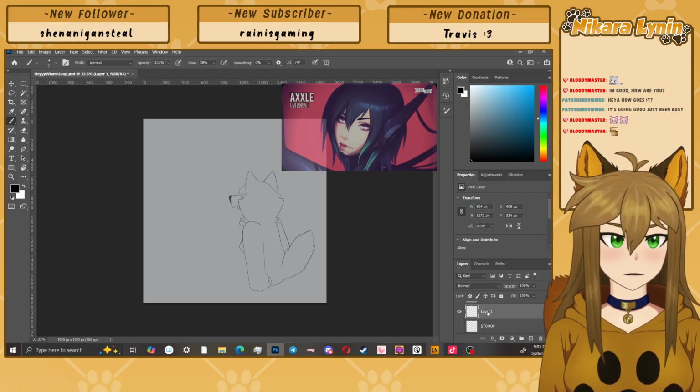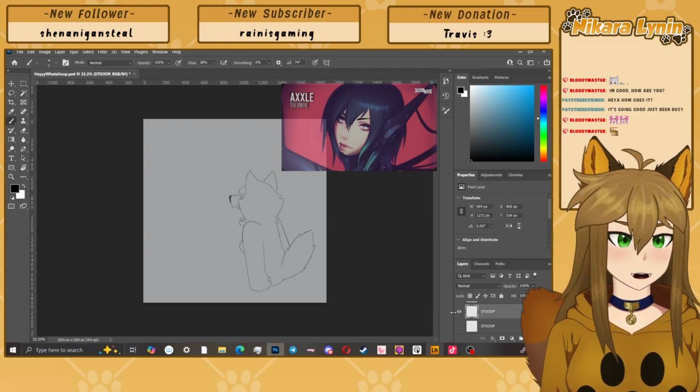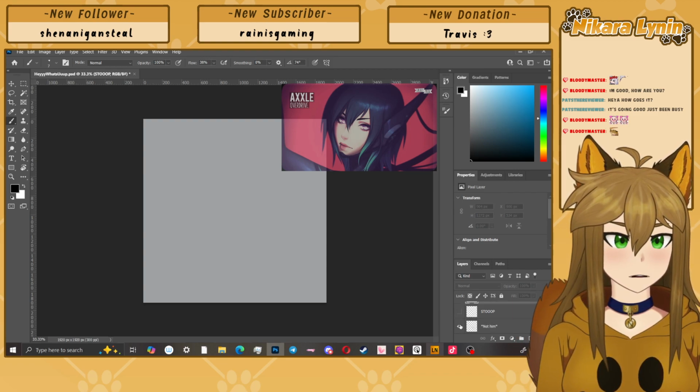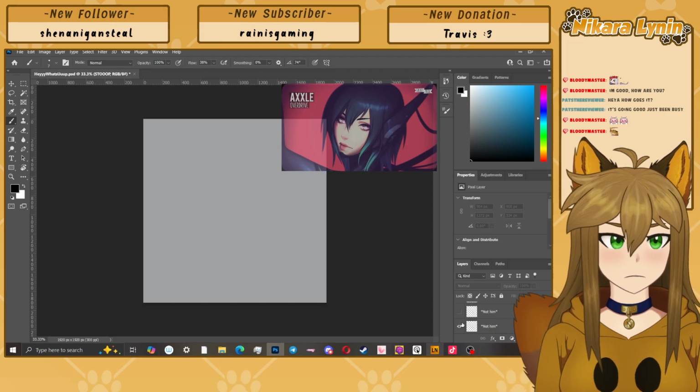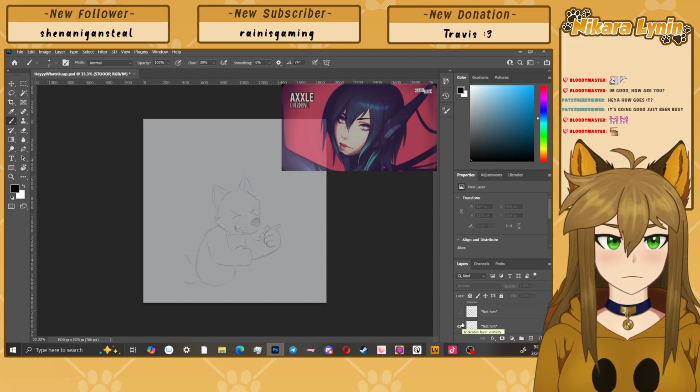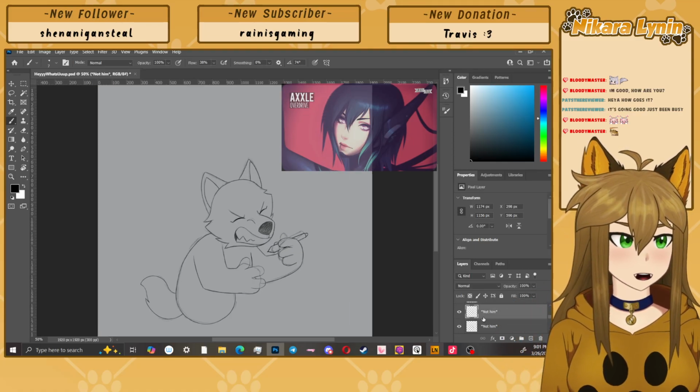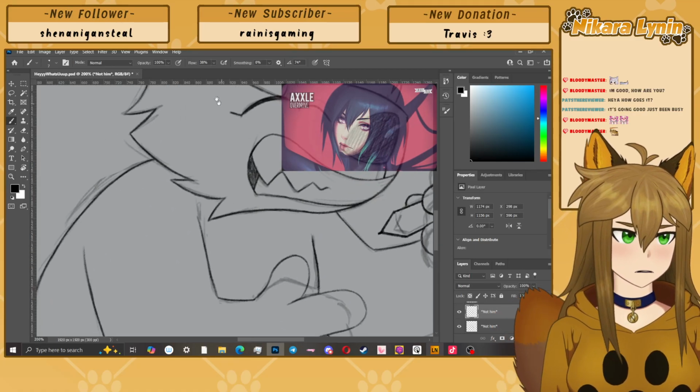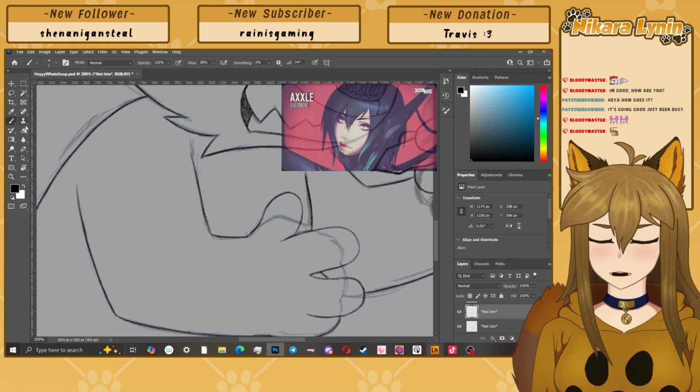Okay. So I think that takes care of Nakara's frames. Oh wait, I didn't fix her hand. I forgot I made her do a fist in this one. See, this is why we gotta double check things.